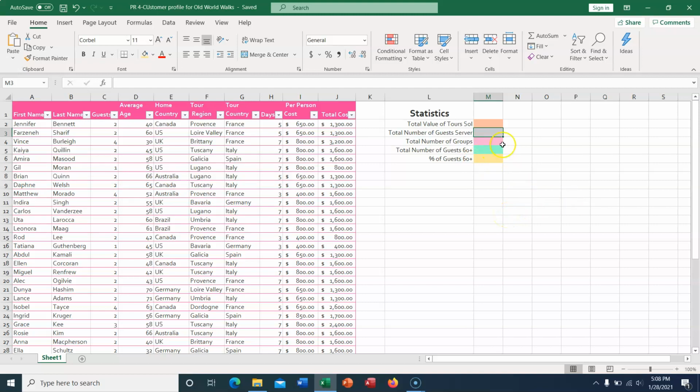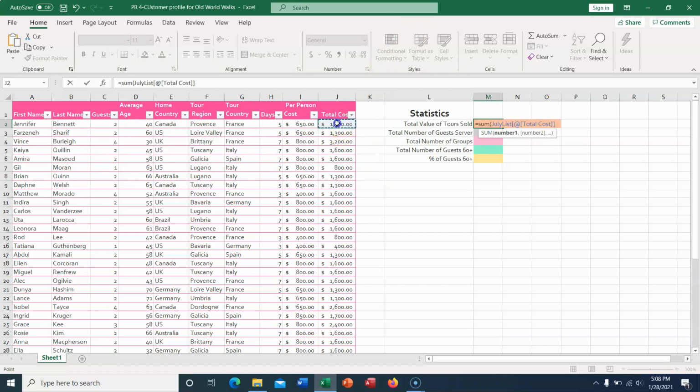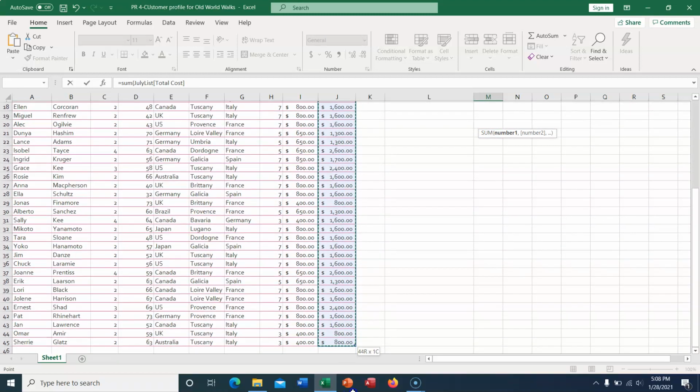Then in cell M2, oh, it looks like I forgot the D in sold. Let me fix that really fast. In cell M2, we're going to type in equals sum, and we're going to sum up the range J2 through J45. So we're going to select the range, and it's important we select the range this time, not type it in. So select J2 through J45.